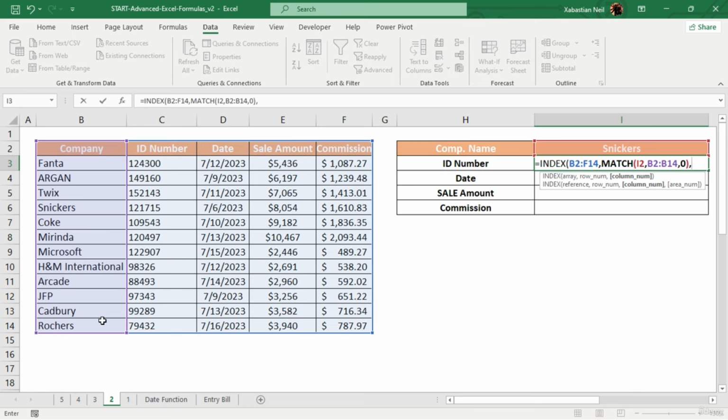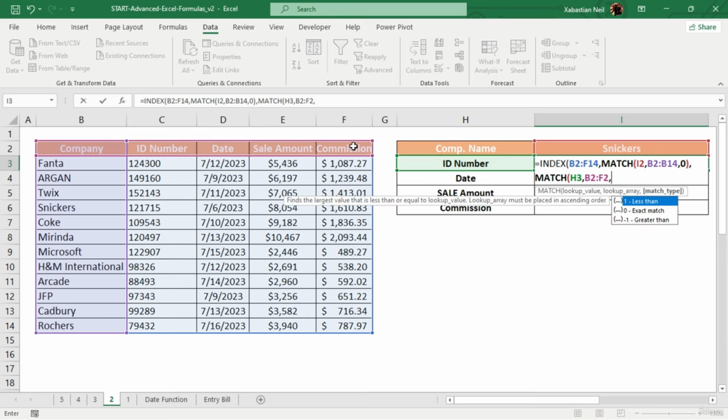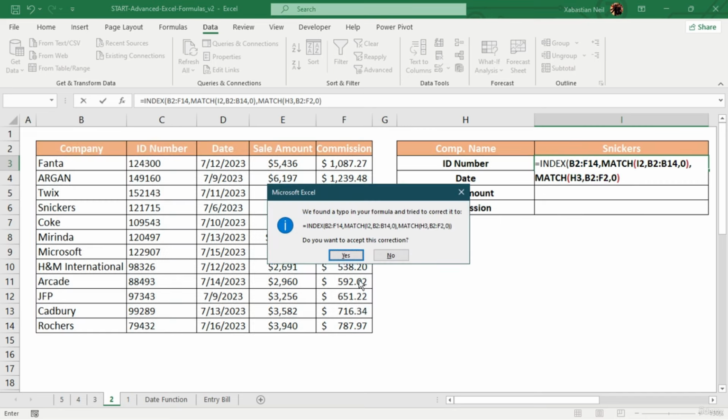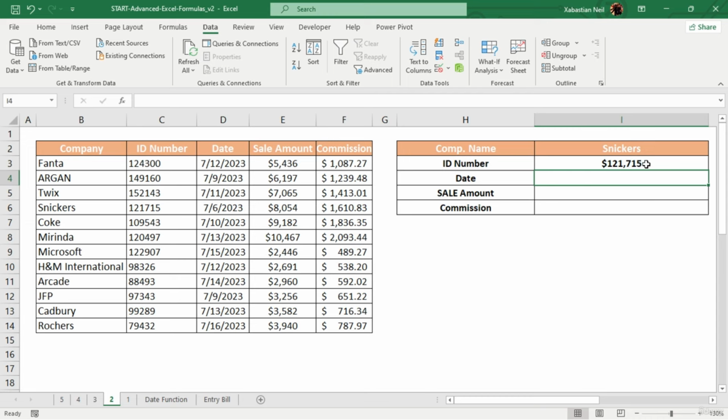Now what I'm gonna do is find the column number. So I'm gonna use another MATCH function, open the parentheses and select this one this time, comma, and now I'm gonna select this row, okay. Now I'm gonna put in a comma, exact value, close the parentheses, hit enter, and accept this correction. And you can see for Snickers the value is $1,21,715. So this is how you will be able to use this function.